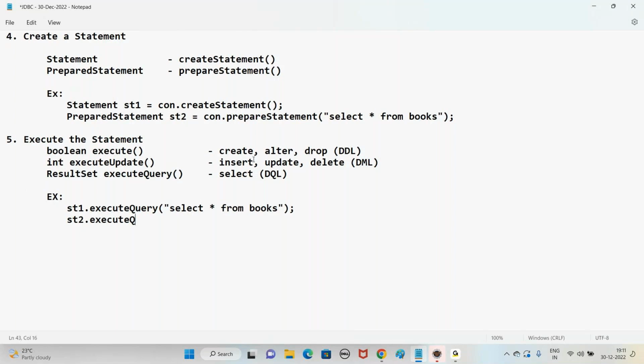Now see the difference between statement and prepared statement. In the case of statement, we did not pass any SQL command while creating the statement. We are passing the SQL command while executing the statement. Whereas in the case of prepared statement, we passed the SQL command while creating the statement only. While executing, we did not pass it.